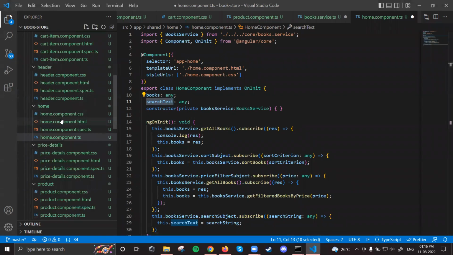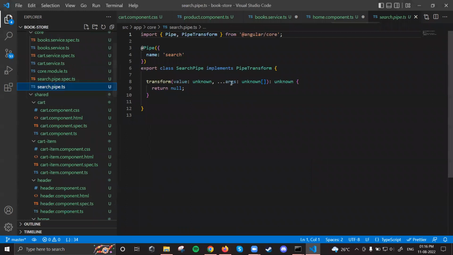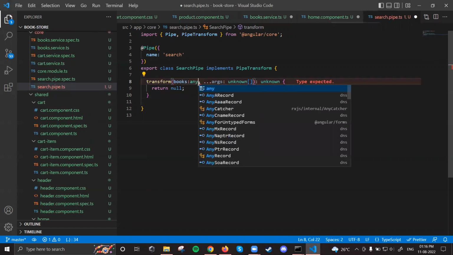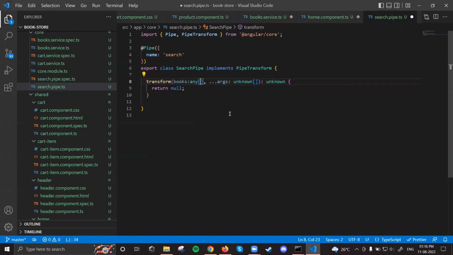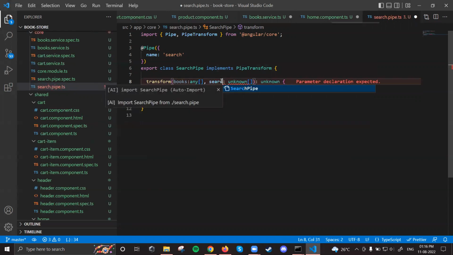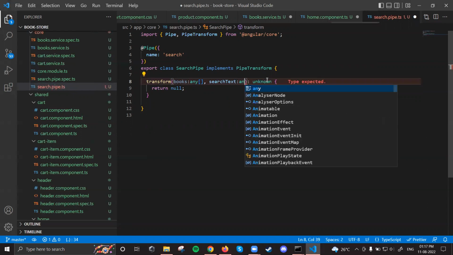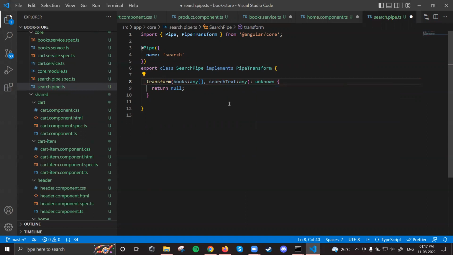Okay, let me go to the search pipe. This is the search pipe. It has nothing yet. So this value will be books, that books array, isn't it? And books is written as unknown, so let me write any array. Books is of type any array. And then instead of args, we'll have a search text. Search text is actually a string, but we can put it as any for now. No problem. So here we have this transform function.